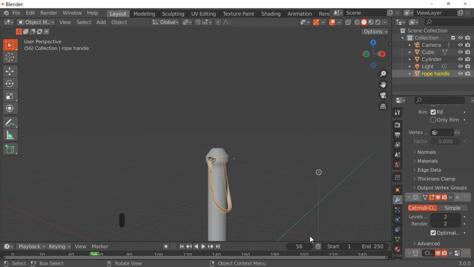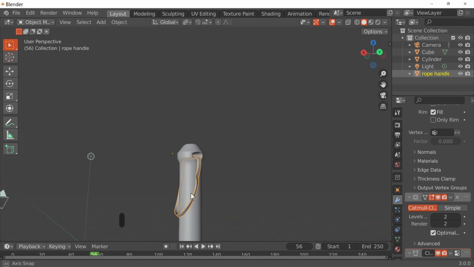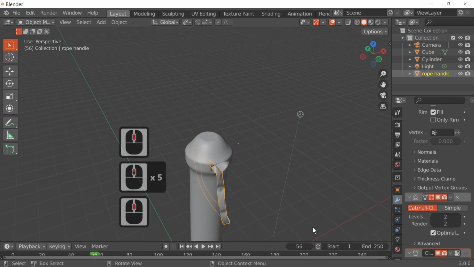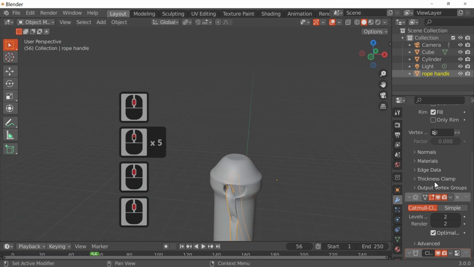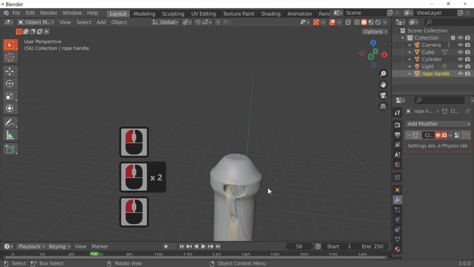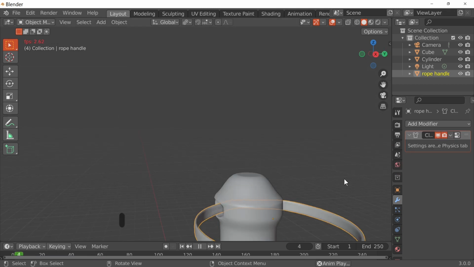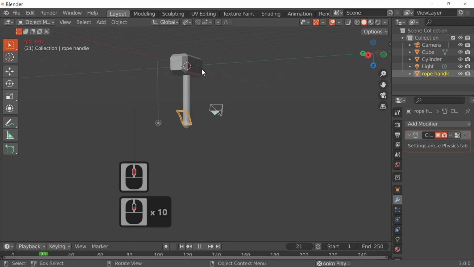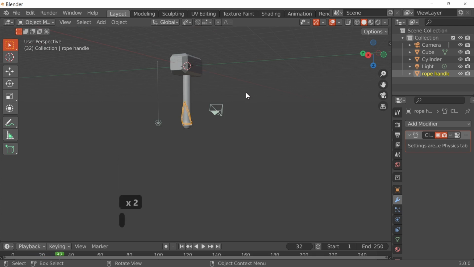You get to a point where you like it. So I think I like it just there as it is. What I'm going to do is apply all these modifiers and get it to a point where you like where it stops, which for me is there.